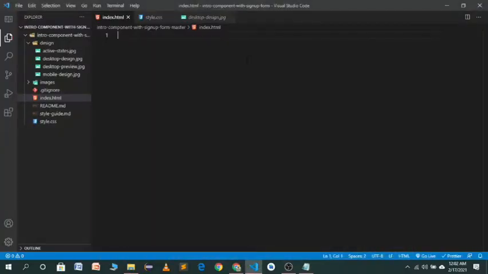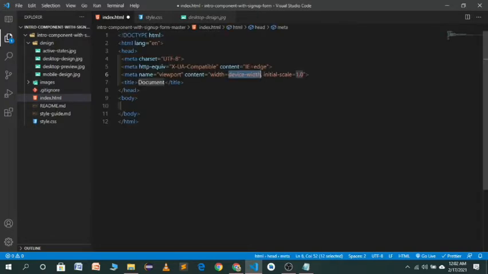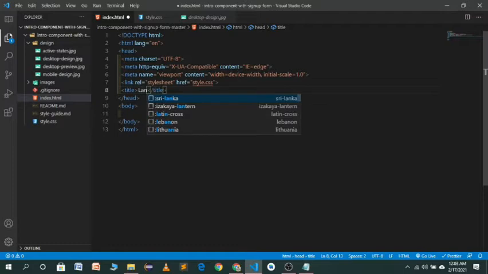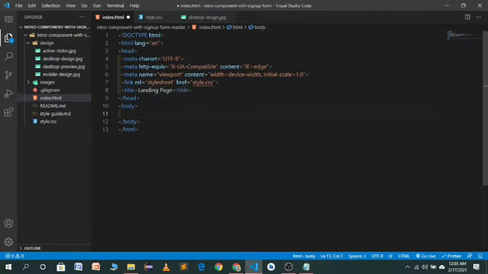First of all, I will create a boilerplate, and then I will import my CSS file. Sorry, this is not my CSS file. It will be style.css, and in the document title I will change it to landing page. So first of all, we will have a container which will contain our text component.